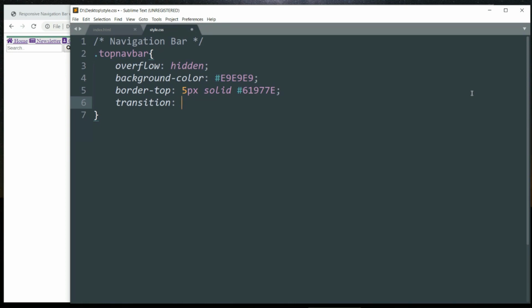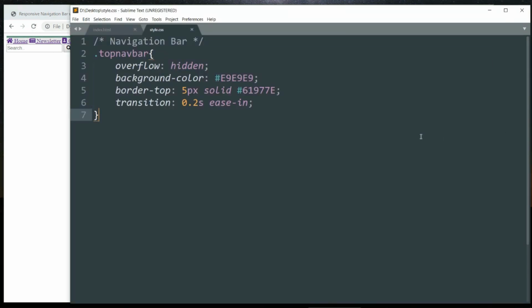Then transition 0.2 second ease-in. This will add a little transition effect when we hover over it. Then let's start with the navigation links.